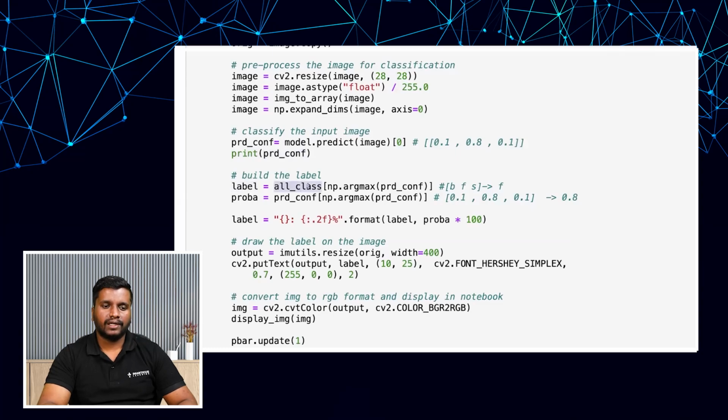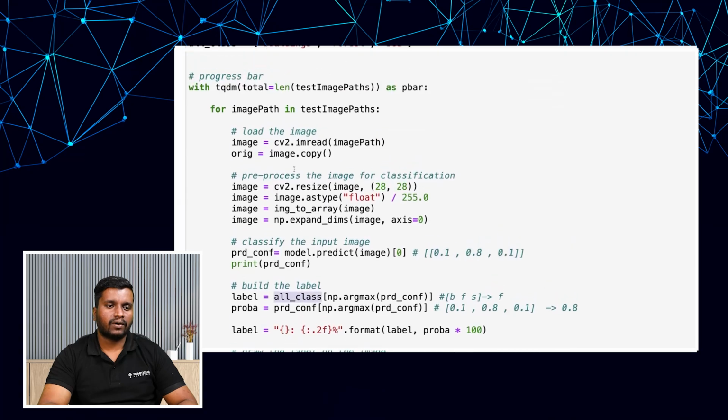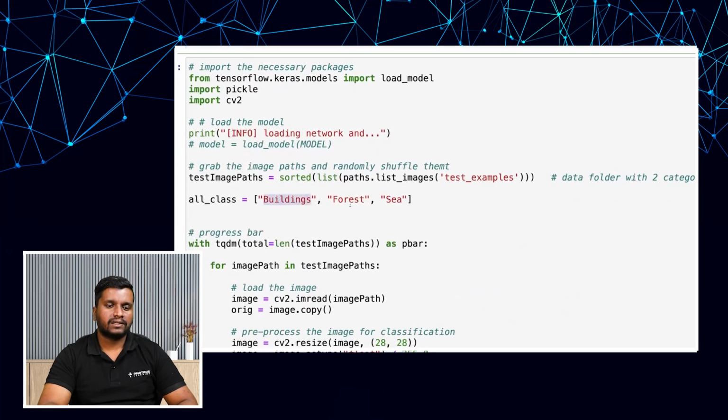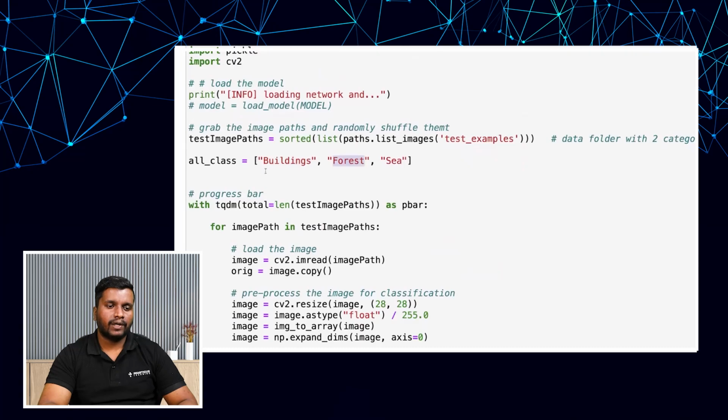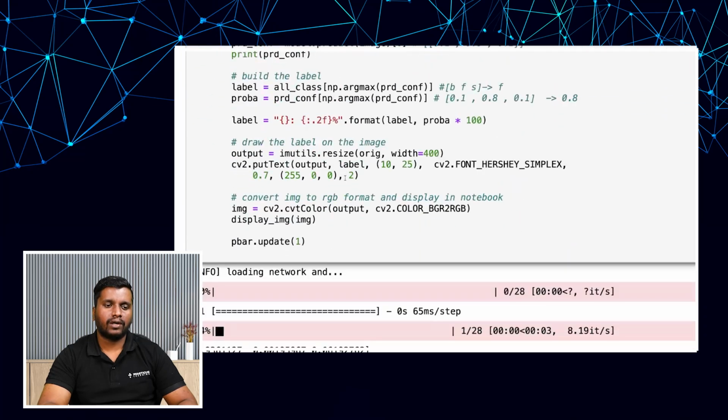This label that we are going to create is nothing but np.argmax of predict confidence. So predict confidence is going to give me this list, and argmax will find out which one is maximum. Say this one is maximum, or this one, or this one. So it will give me the position of the maximum value from this list. So from all classes, what is all classes? This is my all classes: building, forest and sea, and below it are the probability values. So I will get the label corresponding to the highest probability value from all classes.